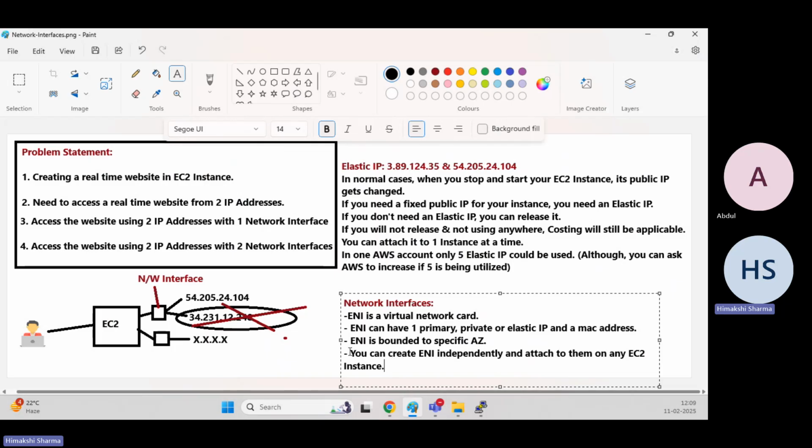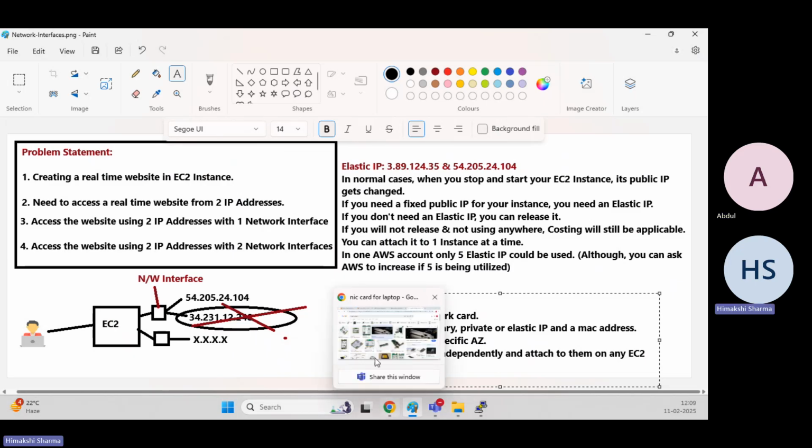We have to create one elastic network interface and attach it to our EC2 instance, and we will have one elastic IP address with this elastic network interface. This is what the requirement is. Are you clear? Yes. Okay. How will we do that?